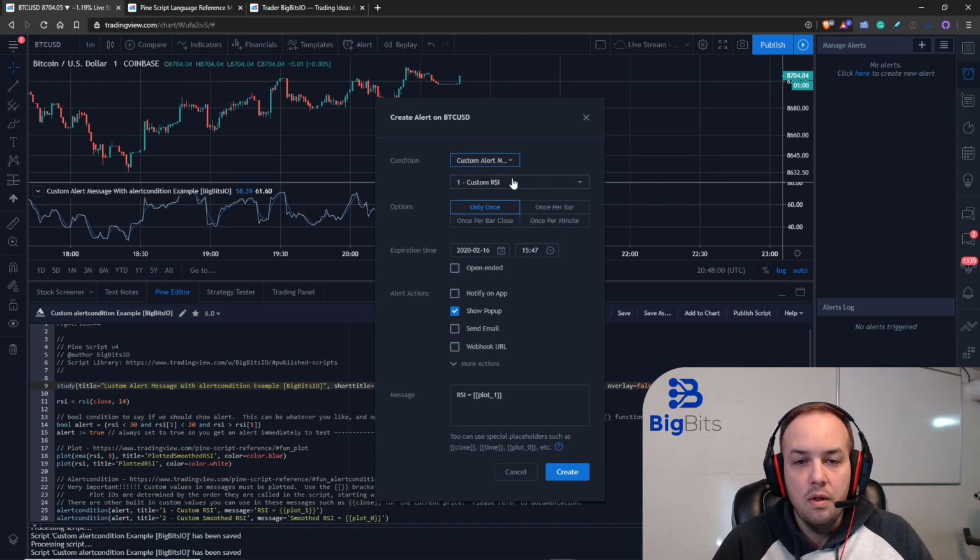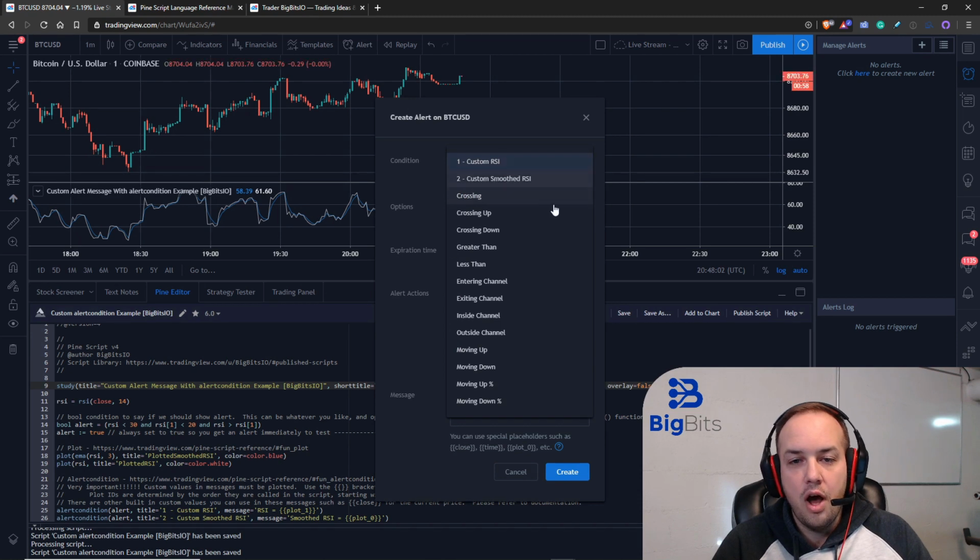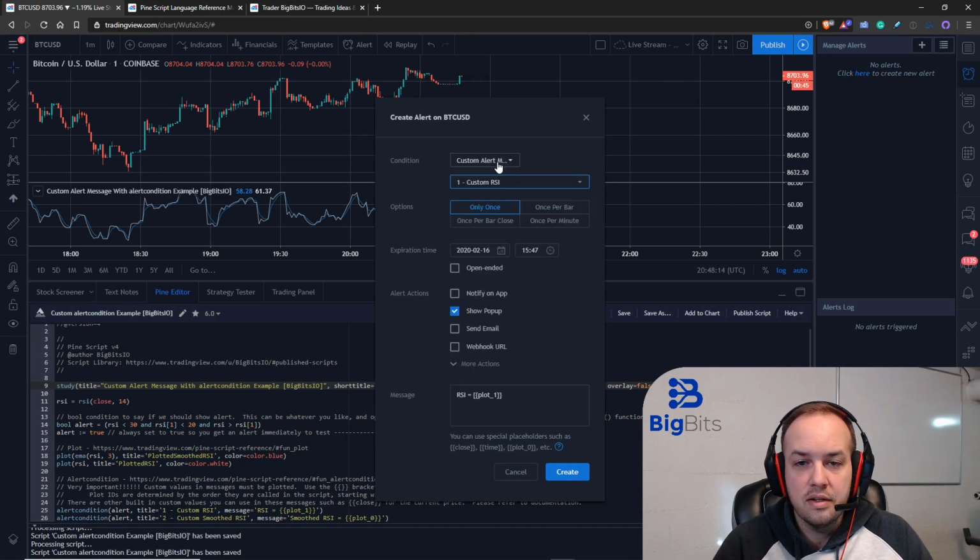Now it'll give us all of the different options for the alert conditions. These are built in. Number one and number two here are ones that we've created in this particular example, and we're just going to go ahead and select custom RSI. I'm only going to have it show a pop-up. You can see the message that it has set here, and it's going to pop up relatively immediately because of how I've got it set up. We'll go over that later.